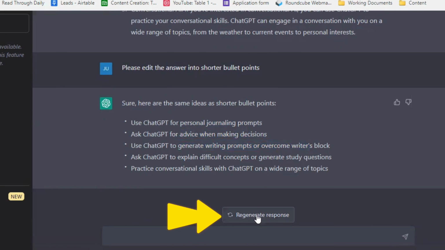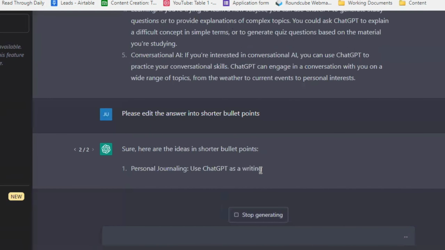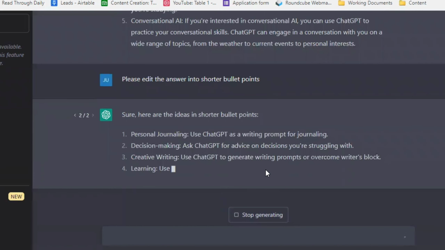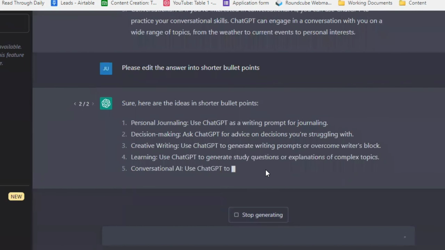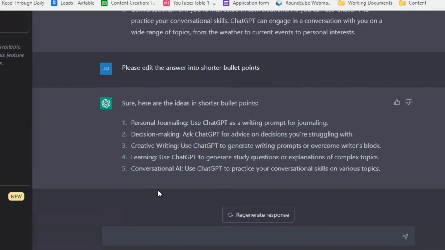Another thing you can do is just down here click regenerate response, and it will rewrite the response and give you another answer. Now it will be the same here because it's the same bullet points, just a little bit rewritten, but just so you know it exists. And then up there you can click on this arrow and toggle between the answers that you got.